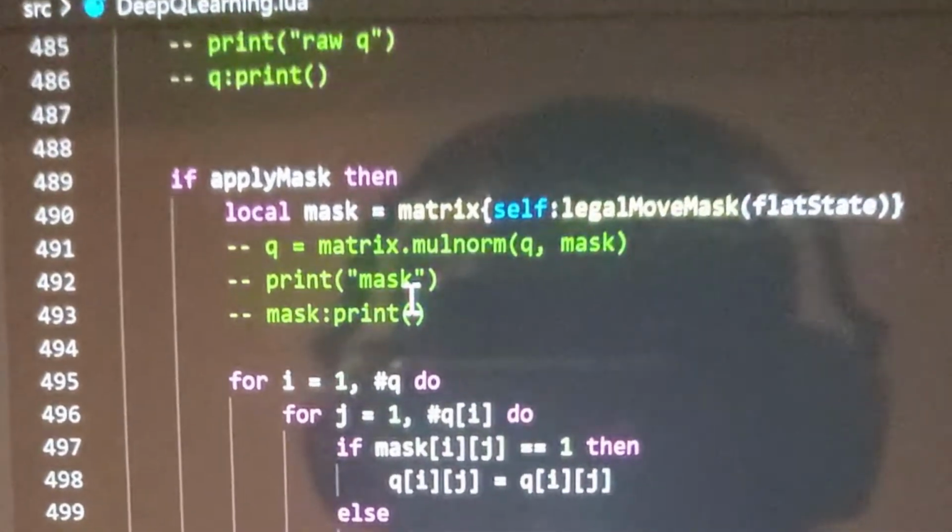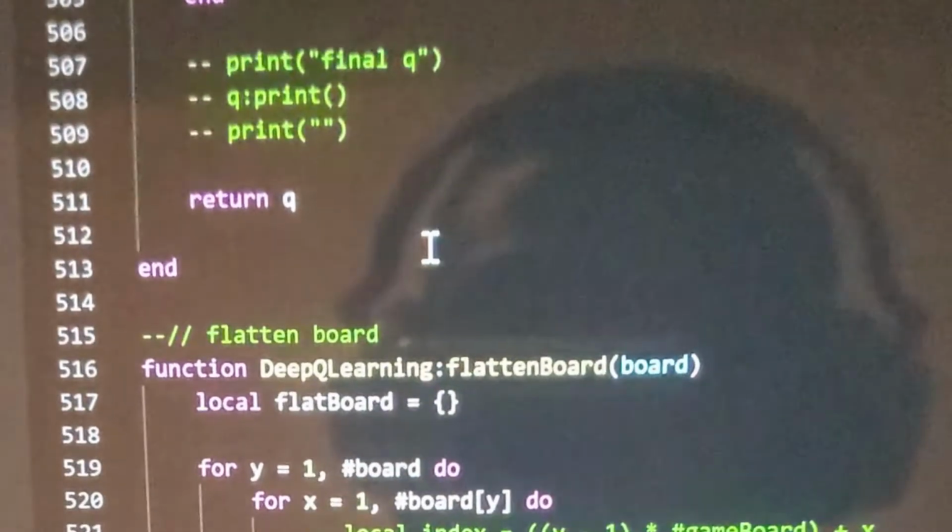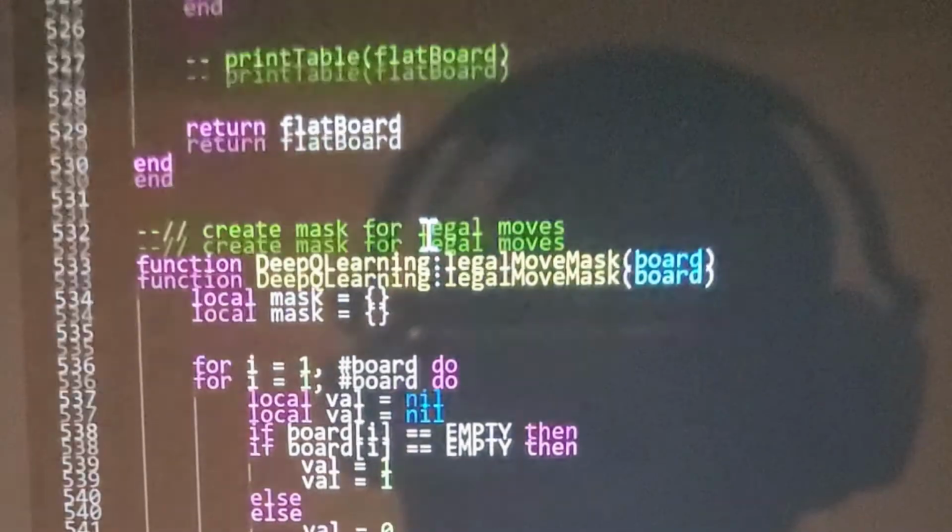But yeah, the mask is there just to prevent the AI from having to learn that, oh hey, these states aren't valid, but also preventing it from actually picking those invalid states in the first place. And so that's what that is. I'll play around with what happens if I don't have a mask implemented, but for now that is there.